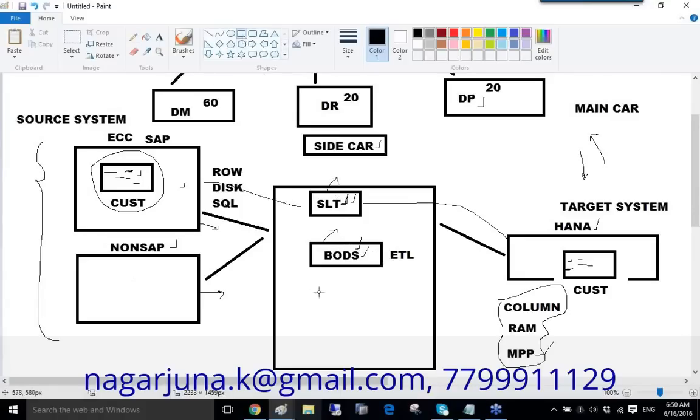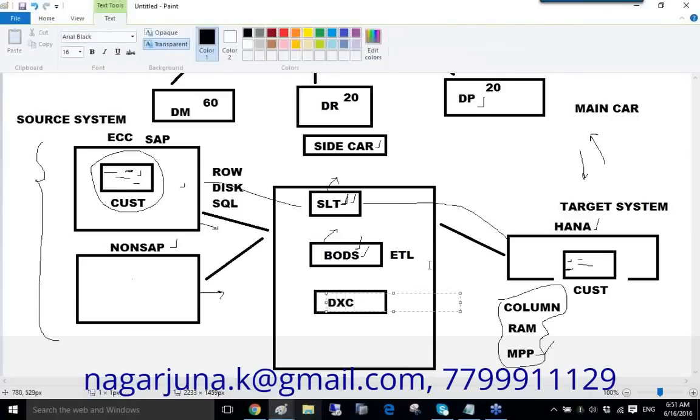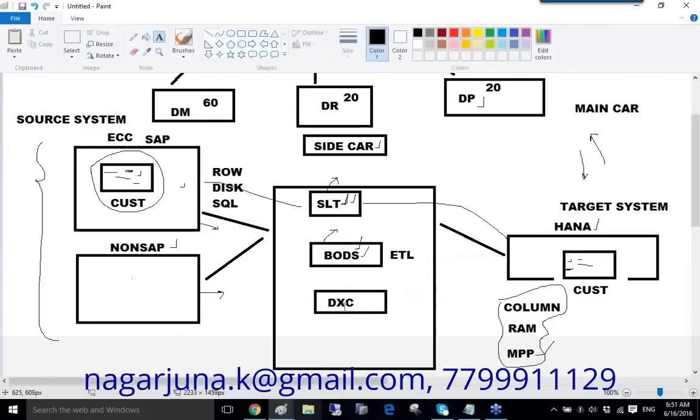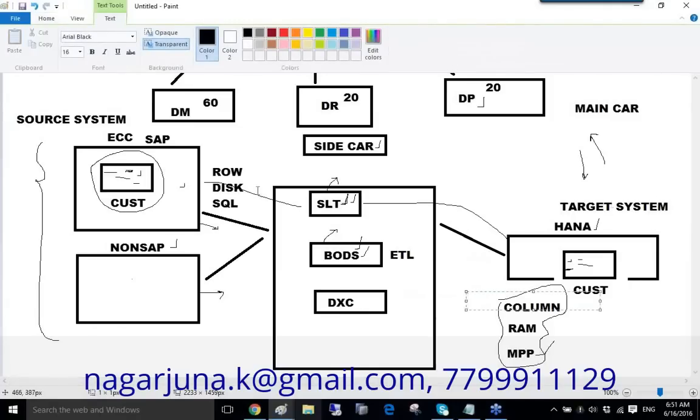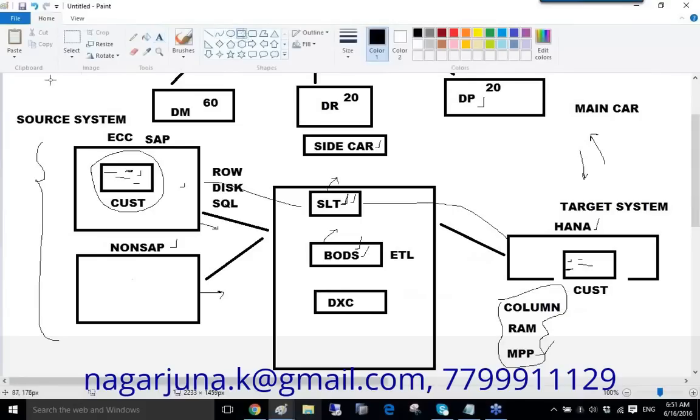Third one, let us see the third application, which is DXC. DXC stands for Direct Extractor Connection. What is the use of DXC? DXC is especially useful when you have a BW system in your landscape. Now what is this BW? BW is known as Business Warehouse.